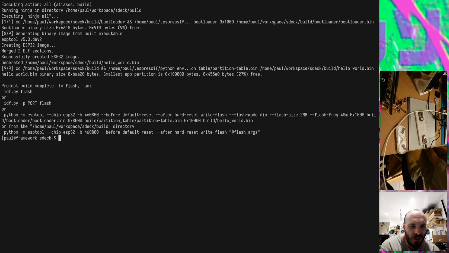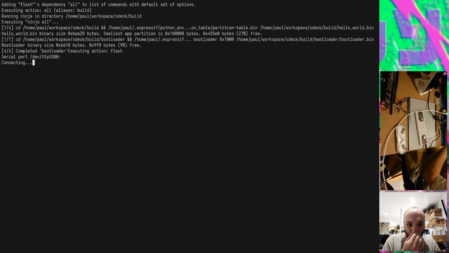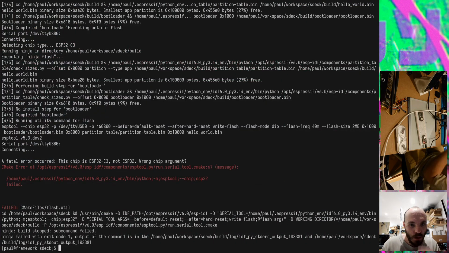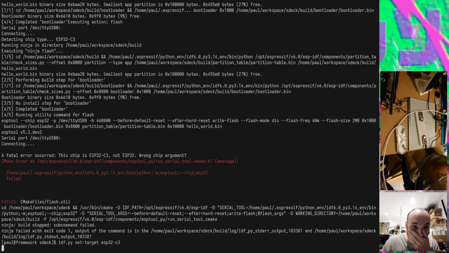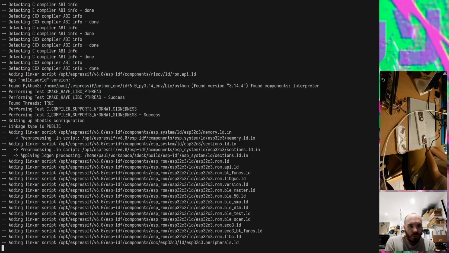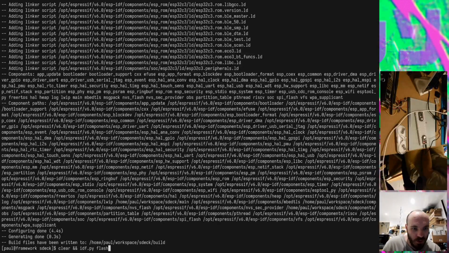Ooh, I think that went further. Yes, flash, and see where we go. I've not the most hope for this. What happened there? Not enough space. Oh, man, that's not nice. Set target ESP32 C3. I have to rebuild. It looks like the target wasn't set everywhere automatically, so I may have had to rebuild everything.